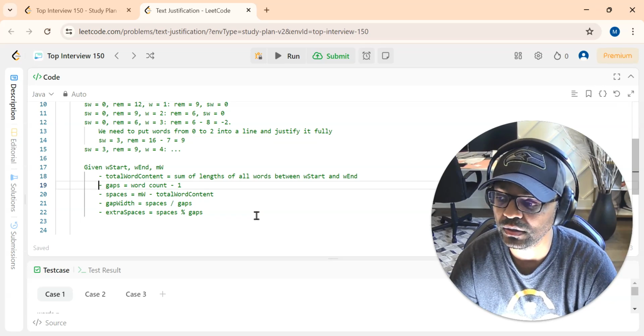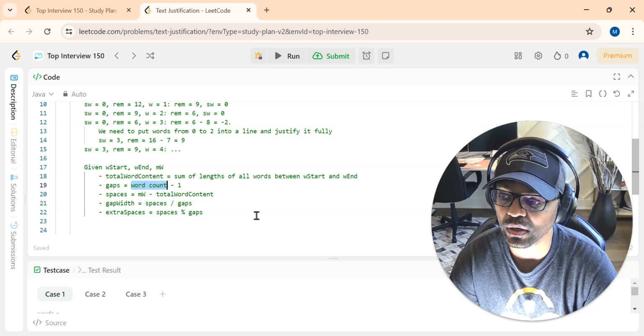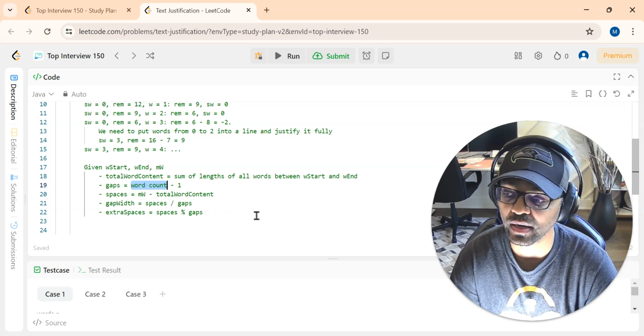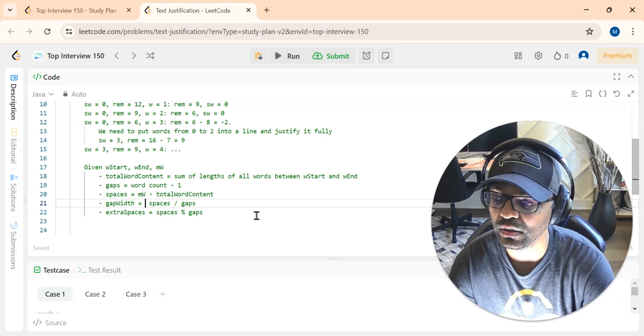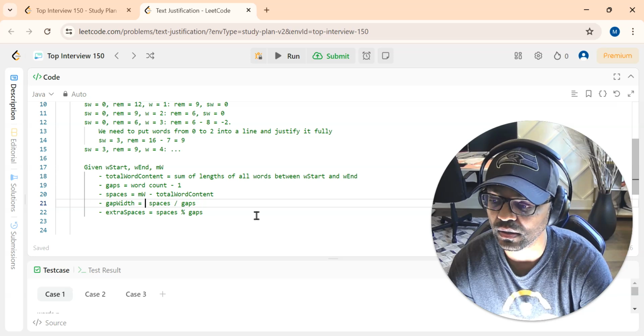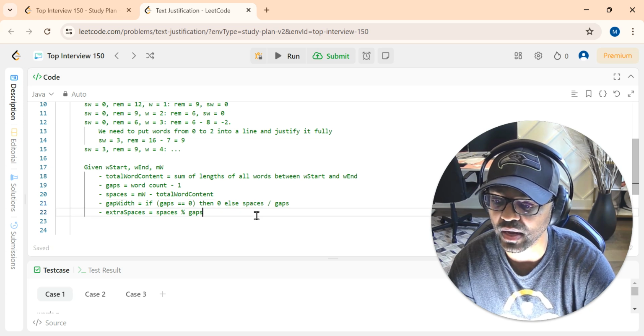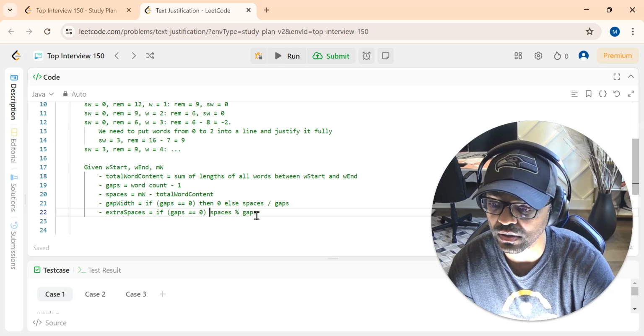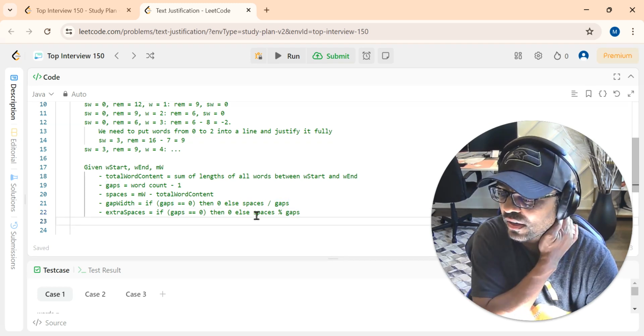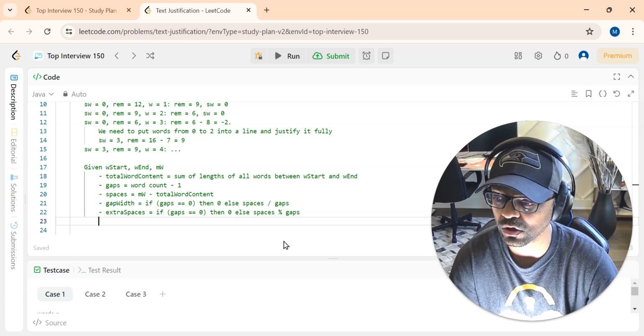Well, there is one interesting thing to take care of here. If the word count is just 1, and that can happen, sometimes only one word will fit on a line, gaps will be 0. So these division and modulo operators won't work. So I think here we just need a special case: if gaps equals 0, then gap width is 0, else gap width is this, right? And similarly here, if gaps equals 0, then 0, else spaces percentage gaps, right? Anyway, those are the things we need to take care of whenever we are dealing with corner cases.